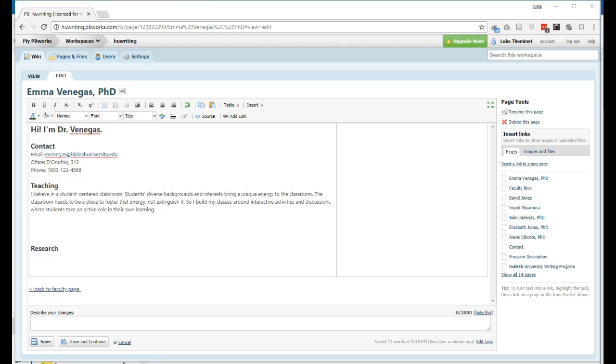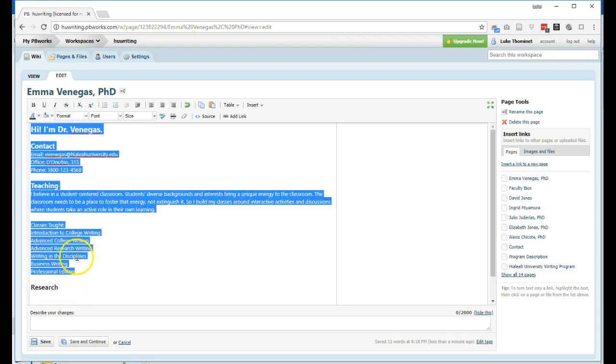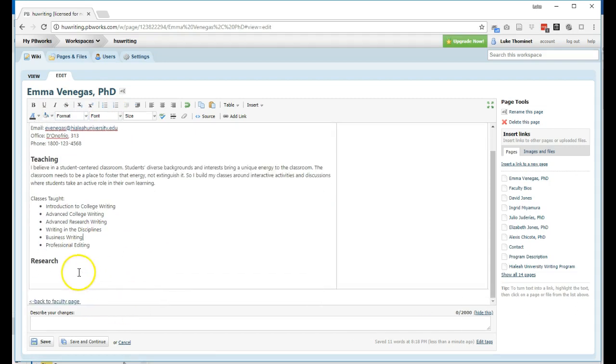So after you add that, we'd like you to add a list of all the classes that you've taught at the university. Make sure to include every class you taught and not just the classes that you're teaching this semester. That's important so that we don't have to start updating these every single semester. So go ahead and make that into a list and then make it into a bolded list. That's going to make it much easier to read.